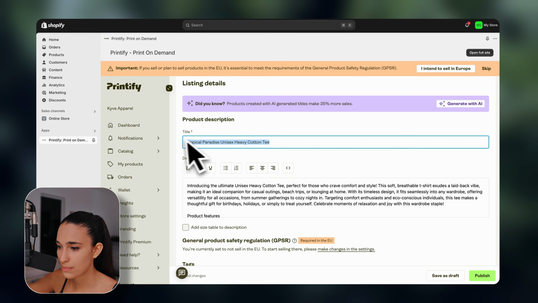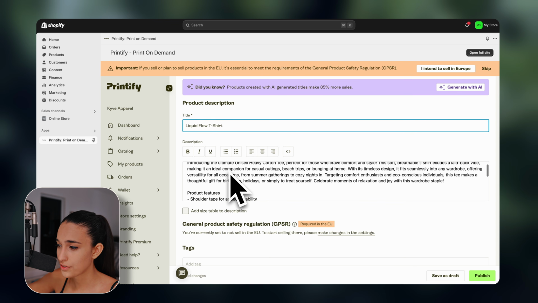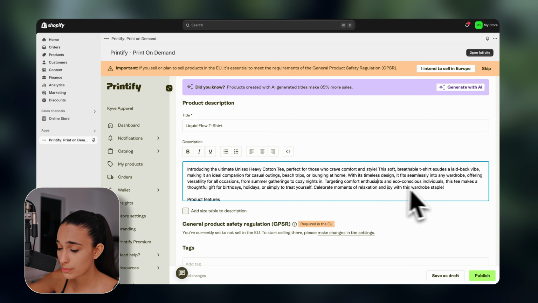I'm going to go ahead and name it Liquid Flow T-shirt. And then down here, you're automatically going to have a product description. I definitely recommend changing this so that it really fits your brand voice and the unique brand experience that you're looking to create. For now, I'm just going to leave it as it is.